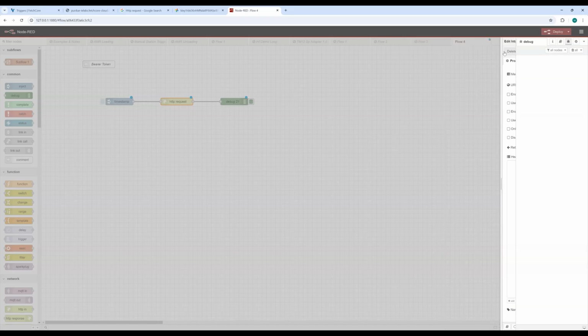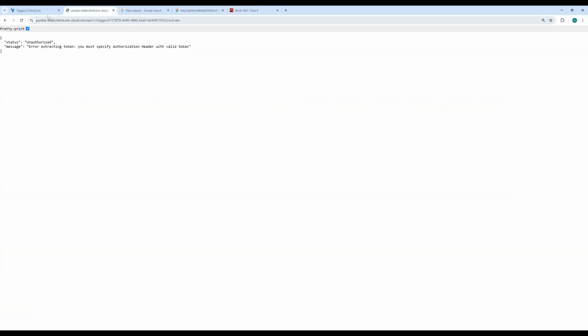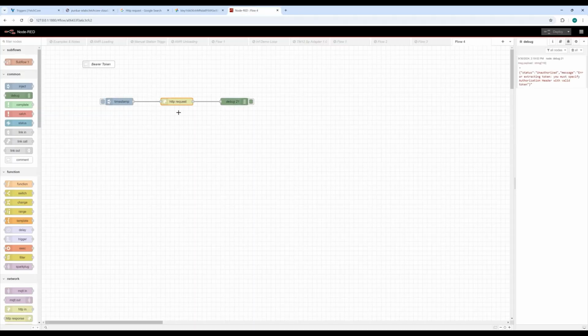Now if we hit done and we deploy this, if I inject a timestamp here, you can see here we get exactly the same error that we do as when we just simply put that URL into Chrome, right? Basically just saying that we are unauthorized because we haven't added authorization yet.